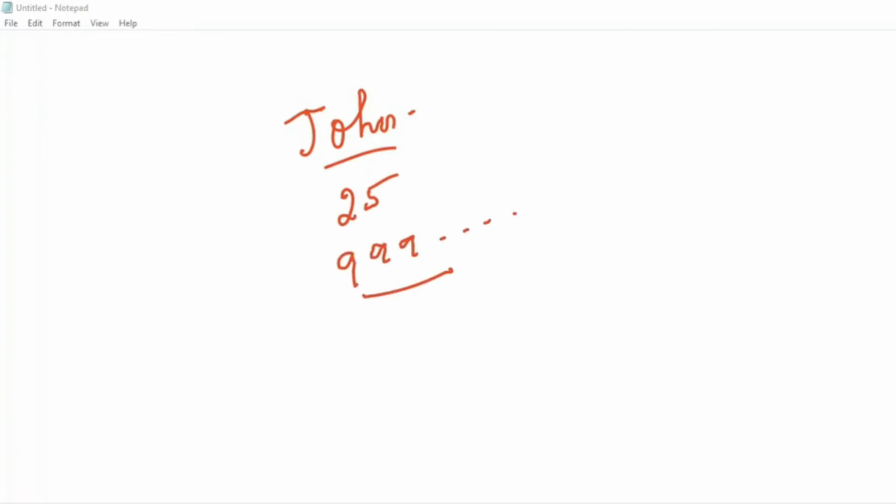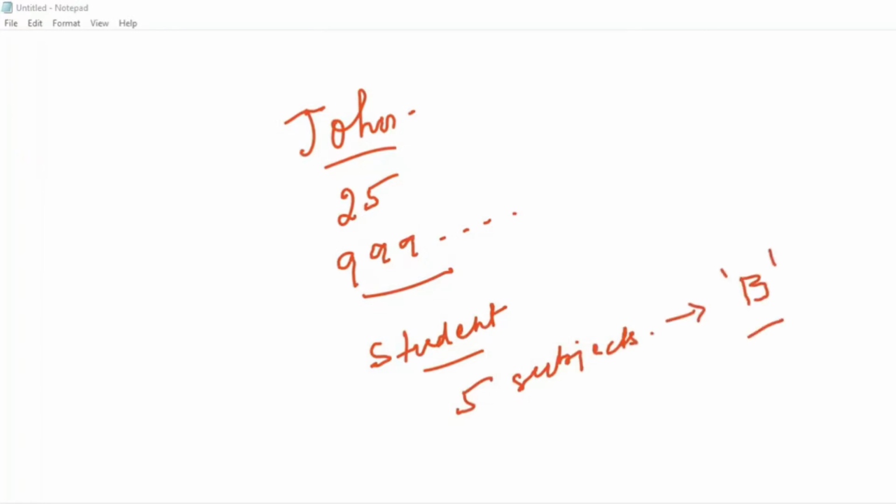For example, let's say somebody's name is John, right? So John is some data. Now John's age is 25. 25 is some data. John's phone number is 9999 something. That is a data, right? And John is a student, right? That's some information about John. And he studies 5 subjects, right? And scores grade B. B is the grade that he scores in a certain semester or exam. So all these are nothing but data, right?